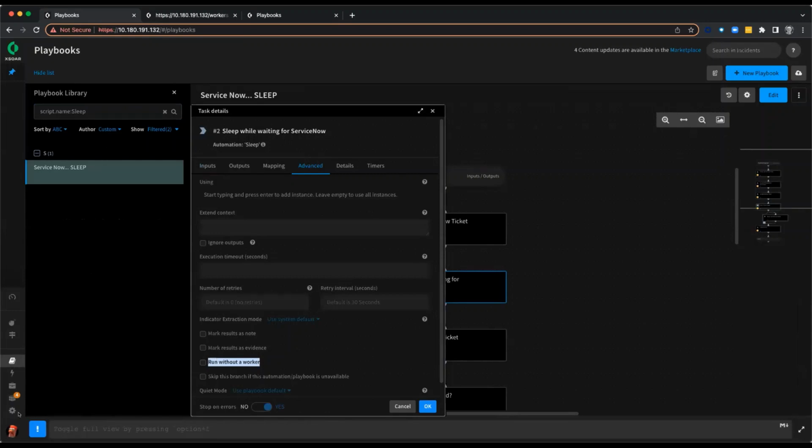Now, here's my warning to everyone on this call. The sleep command is the only task that you want to do this with. If you set all of your tasks to run without a worker, you will have problems. But the sleep one is the exception. In this case, we do not want our tasks to hold a worker while sleeping.